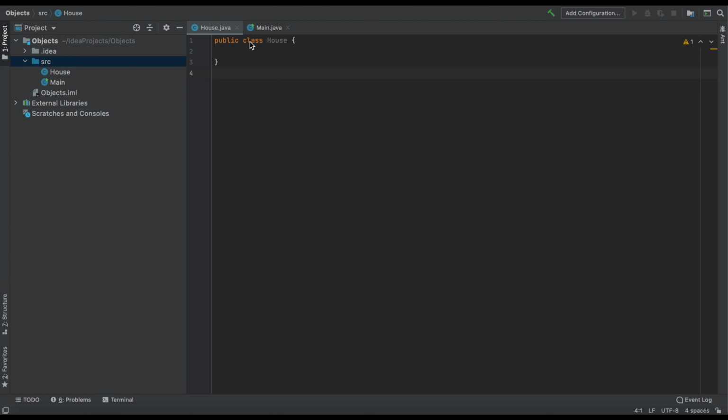Today we're going to be going over something that is confusing for a lot of people, but hopefully we can make this a little less confusing. The constructor.